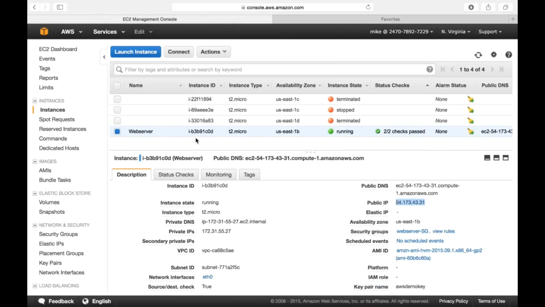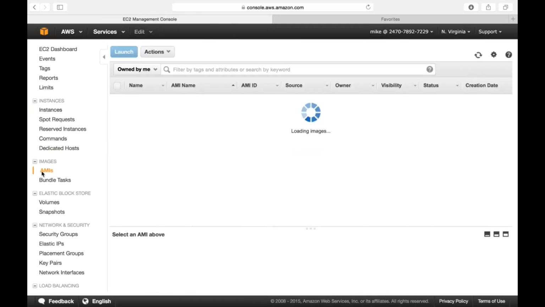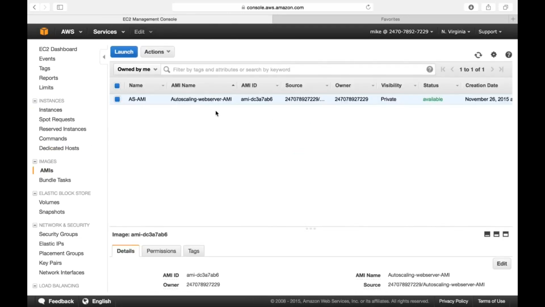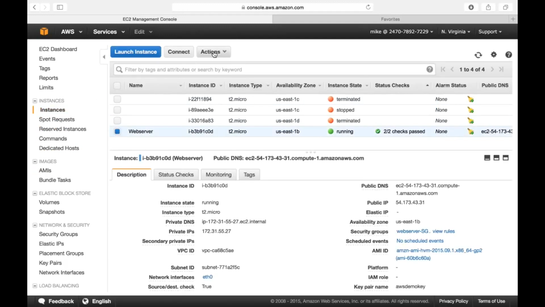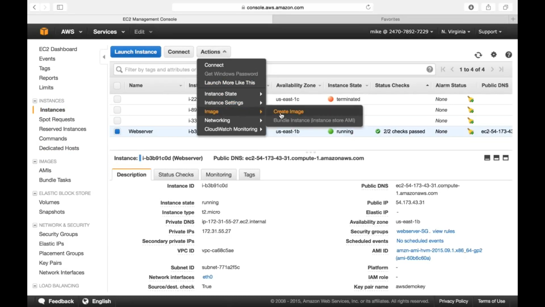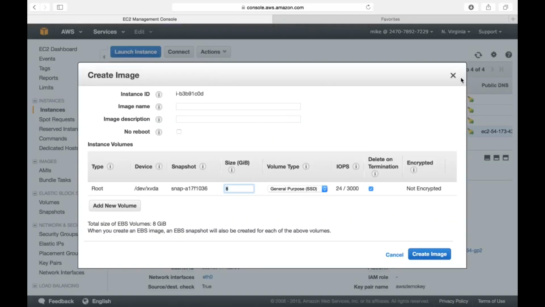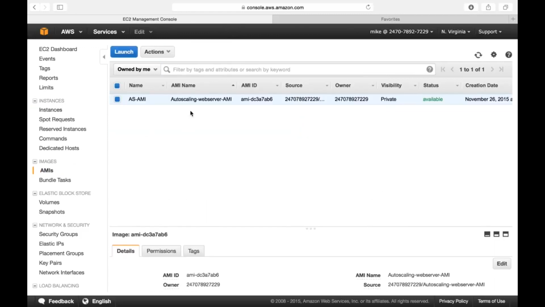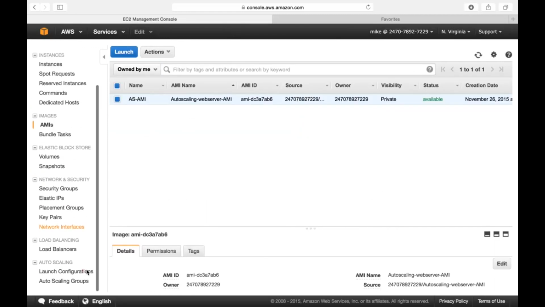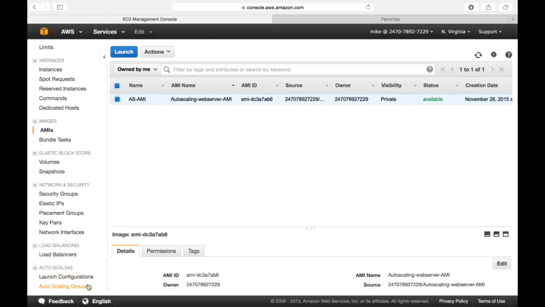By using this web server instance, I created an AMI. This is my AMI, the auto scaling web server AMI. How do we create an AMI? Very simple. Just select the instance, then Action, Image, Create Image. The steps will take you through creating the AMI. That's what I did already. So using this AMI, I'm going to create a launch configuration and work on the auto scaling group.